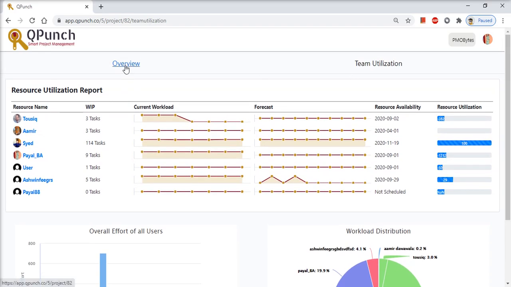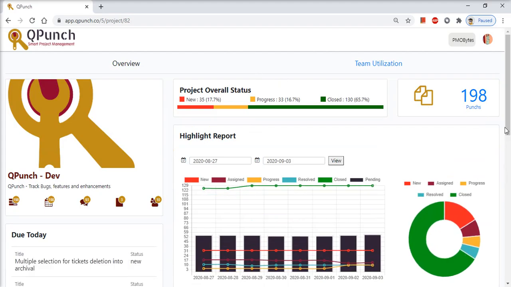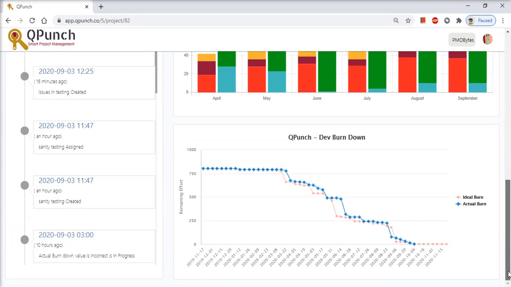Now let's go on to the overview. Overview will again route back to the project dashboard. There we can see the burn down chart. Burn down chart is a velocity chart which is calculated in terms of actual hours and the planned hours of the team. So this is the burn down chart.